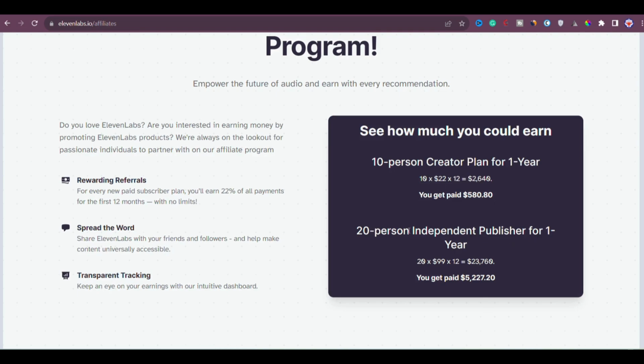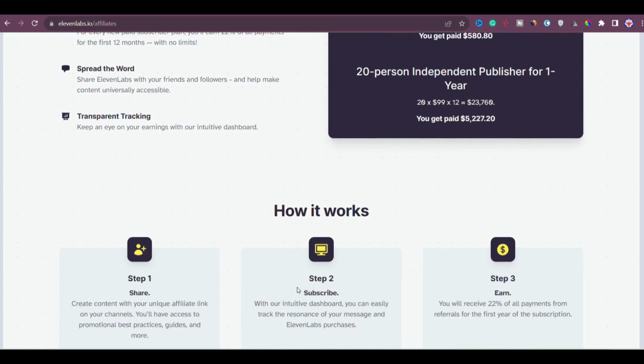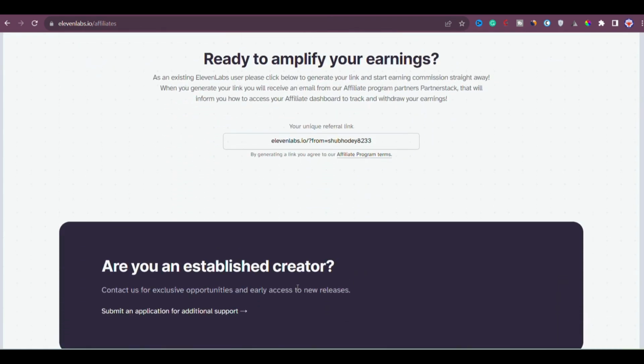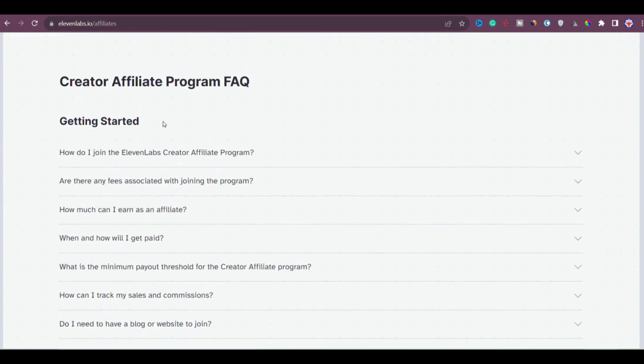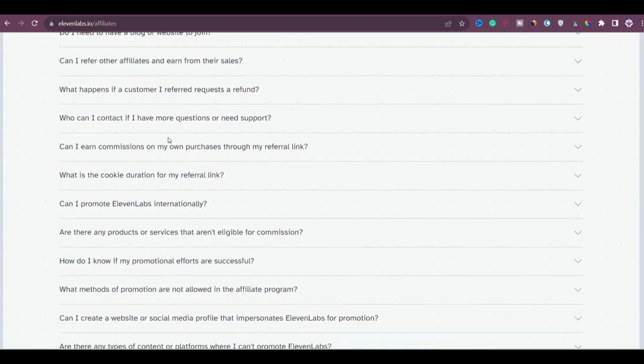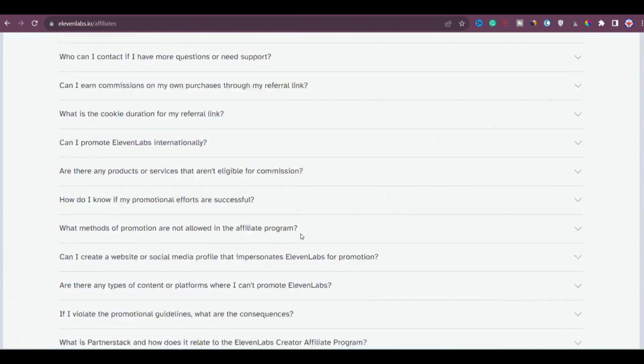Similarly, if you bring in 20 people for the independent publisher plan for 1 year, you can make up to $5,220 in commissions. The key advantage here is that it's a recurring program, so you have the potential to earn significant income over time. It's also a trusted program that people are likely to purchase. If you have any questions or need more information, you can find answers on their website. They also provide pricing details there, which you can explore further.